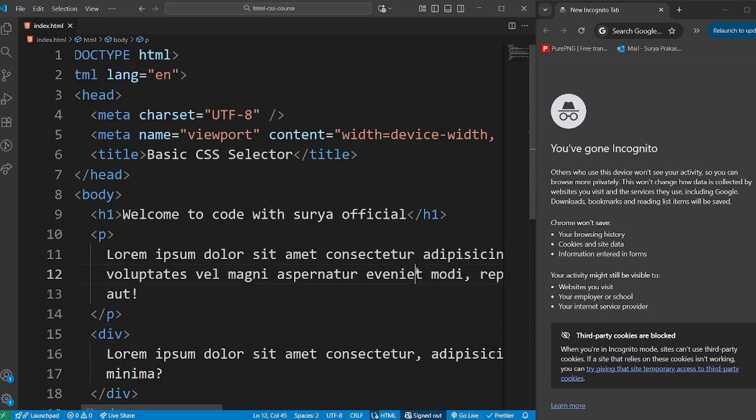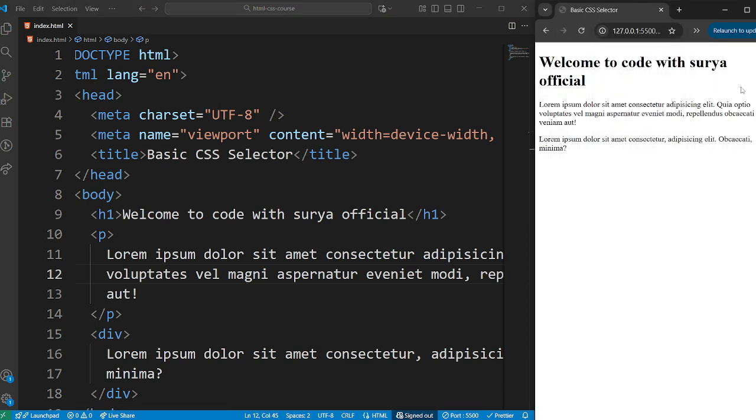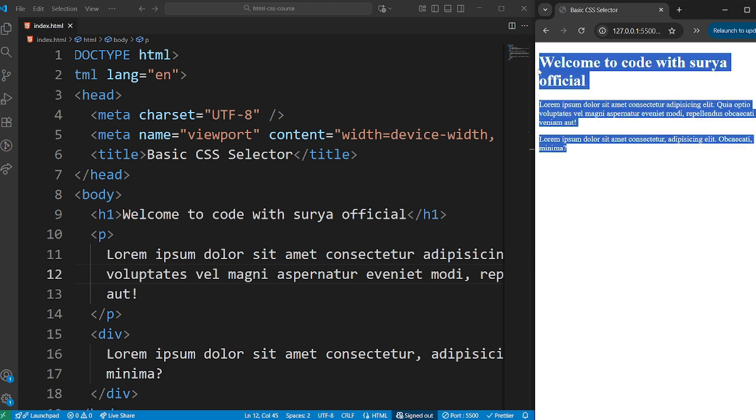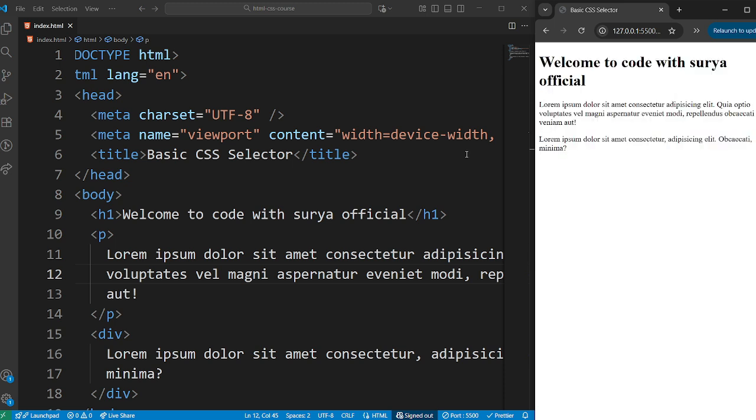So if I save it, and to run this HTML file, let me click this Go Live button from this Visual Studio Code editor. Okay, so you can see the text is displayed on the screen. Let's start with the element selector.